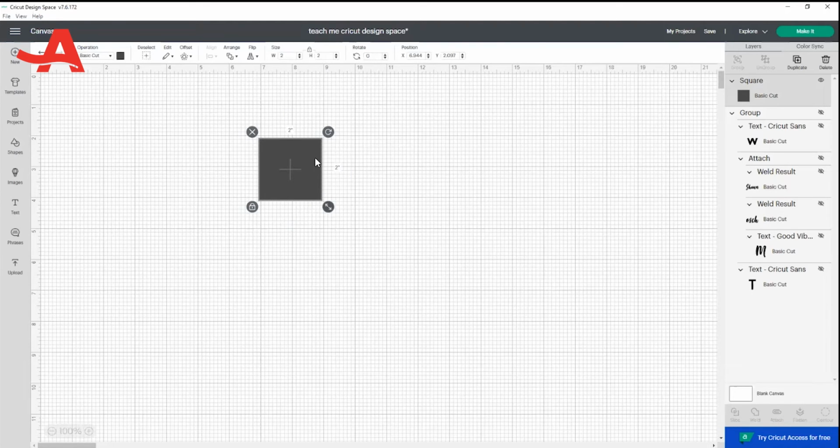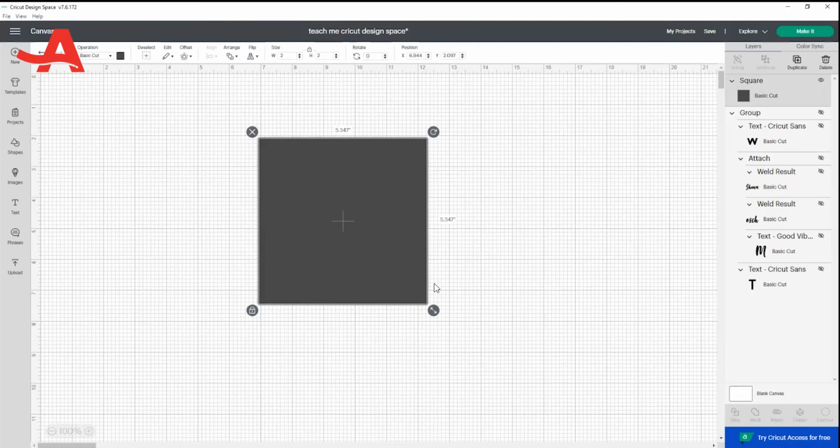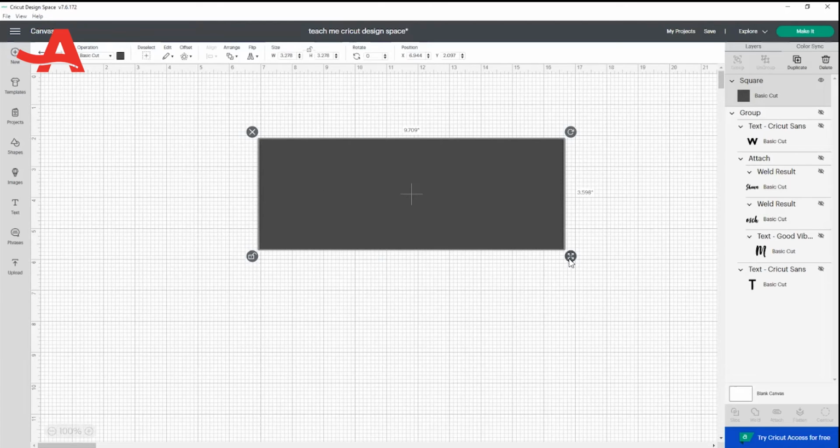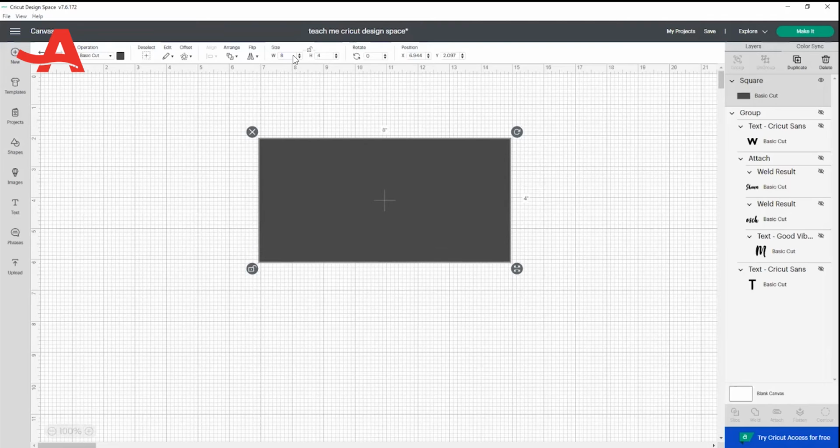Right now, this is a square. So when I go like this, you can see that the width and the height stay proportional to make it a square. So if I clicked this unlock button, I could then stretch that square to make it a rectangle. I can even go up here and type in that I want it to be 8 inches wide and let's say 4 inches tall. Over here, the operation is set for basic cut. We could change that to some of the different operations we talked about last week.